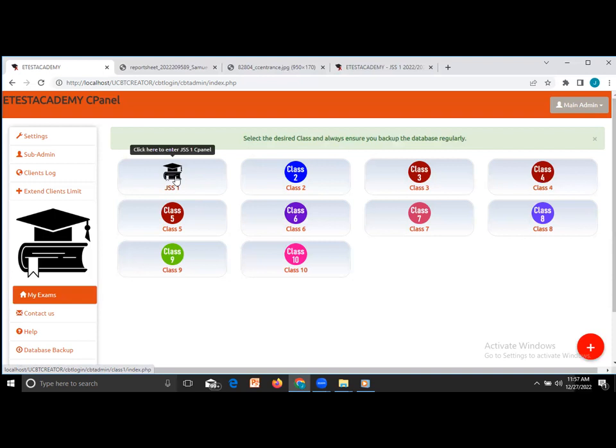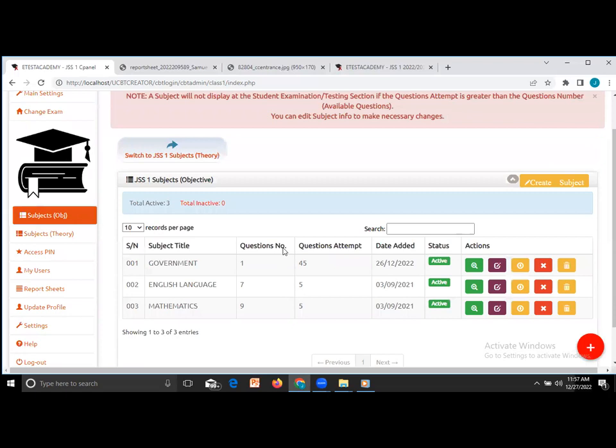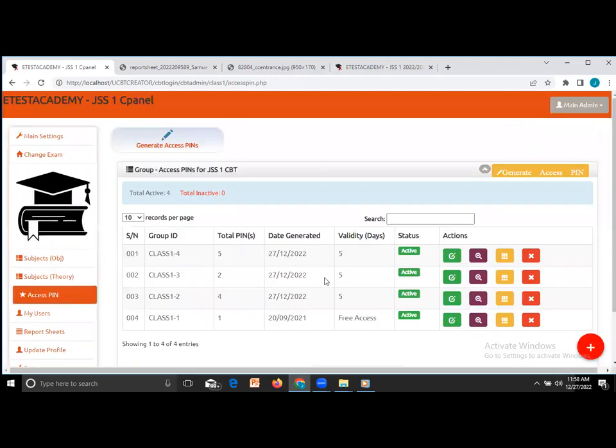Now, I'll click on SS1. Now I'll click on access pin. Now this access pin that I've generated previously, if I want to customize it, I'll just click on customize.